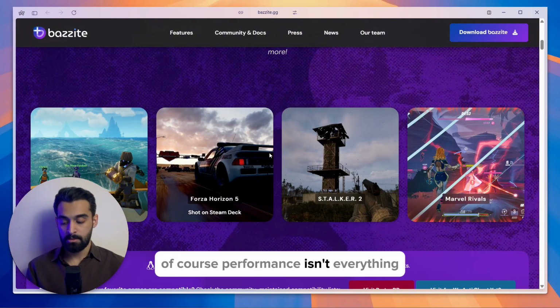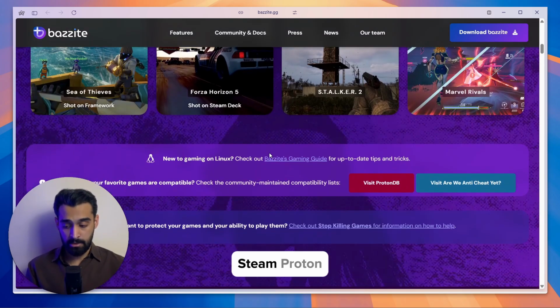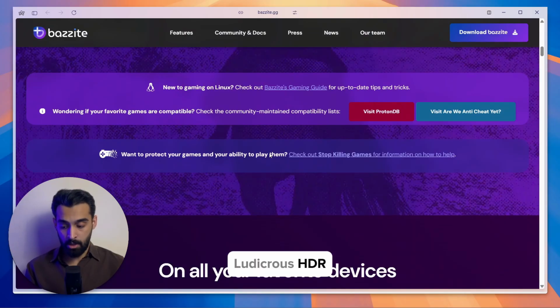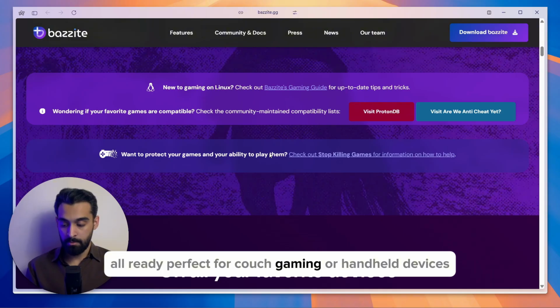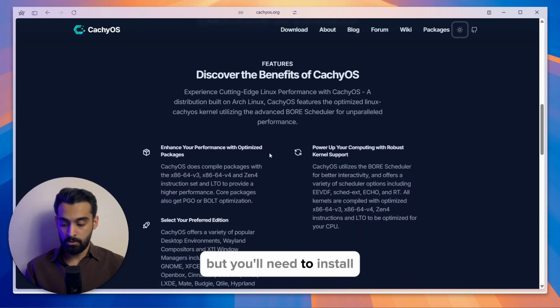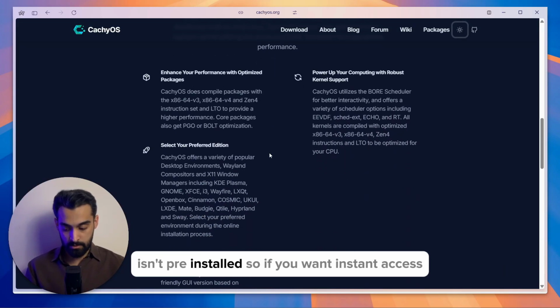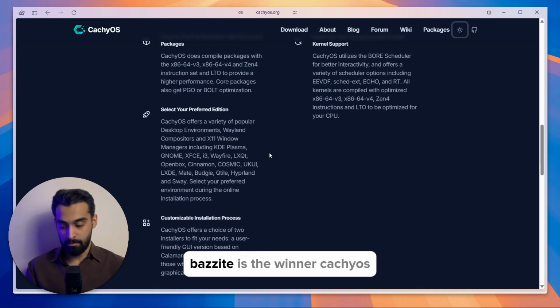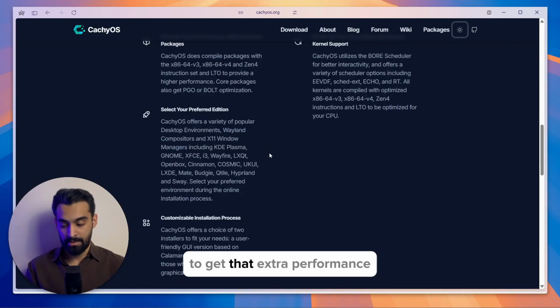Of course, performance isn't everything. Sometimes convenience matters more. So let's talk about out-of-the-box gaming features. Bazzite is built for gaming the second you install it. Steam, Proton, Lutris, HDR, variable refresh rate, and etc. all ready. Perfect for couch gaming or handheld devices. CachyOS can do all of that too, but you'll need to install and set up more things yourself. Steam, for example, isn't pre-installed, so if you want instant access, Bazzite is the winner. CachyOS makes sense if you don't mind doing the setup to get that extra performance.